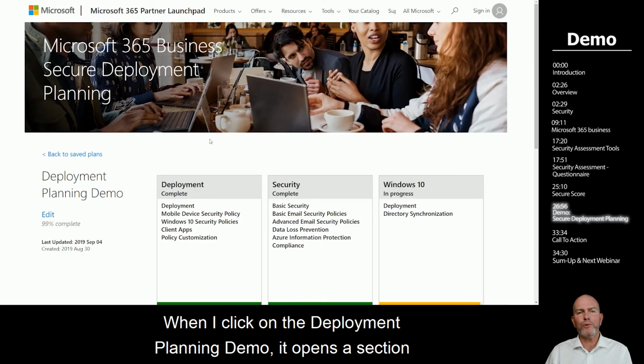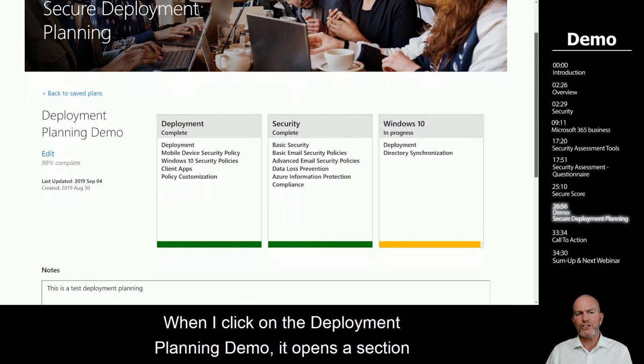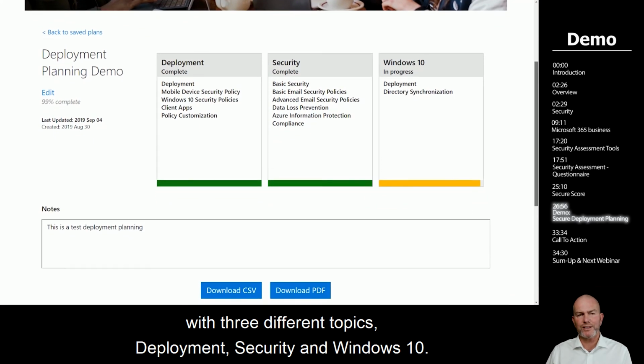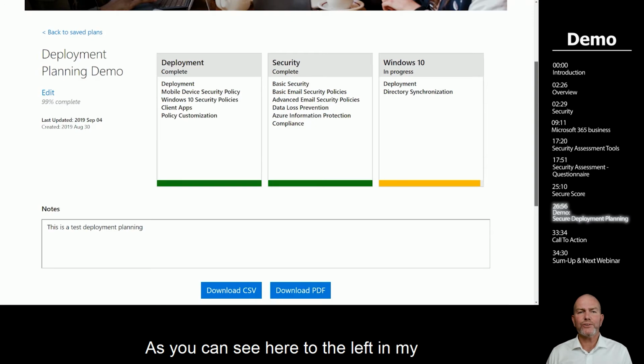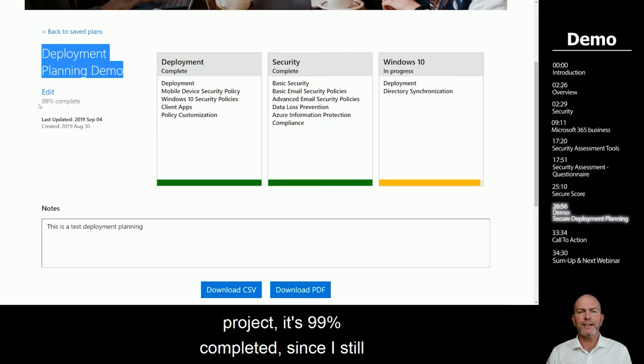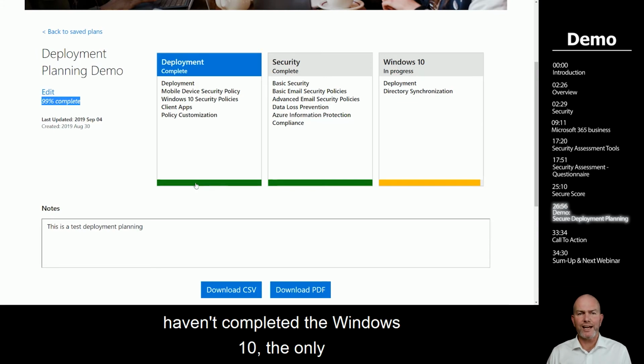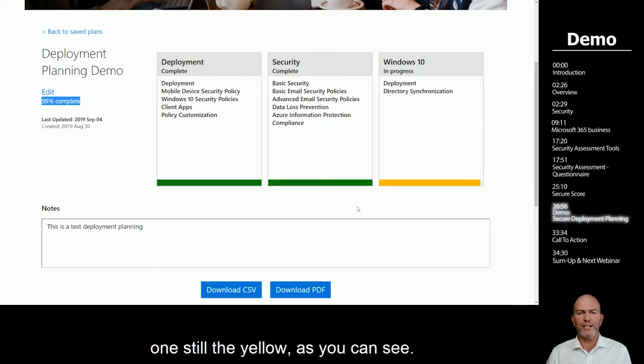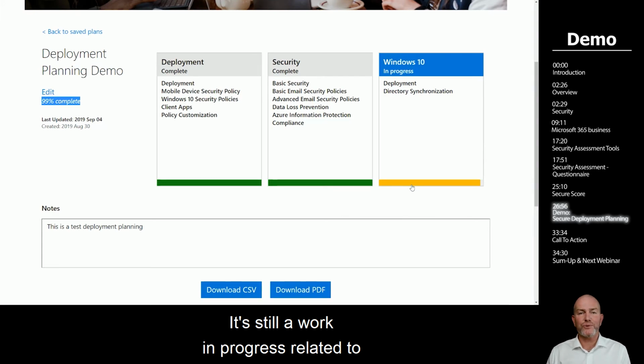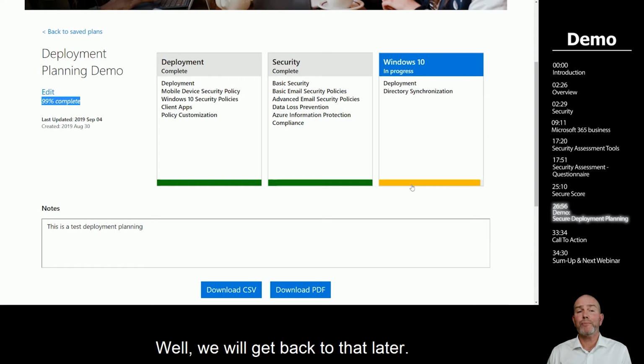When I click on the deployment planner demo, it opens a section with 3 different topics: deployment, security, and Windows 10. As you can see here to the left in my project, it's 99% completed. Since I still haven't completed the Windows 10, the only one still yellow, as you can see. It's still a work in progress related to deployment and directory synchronization. We will get back to that later.